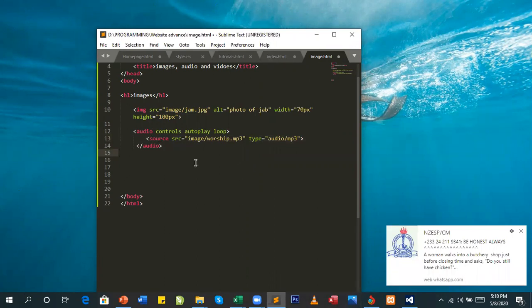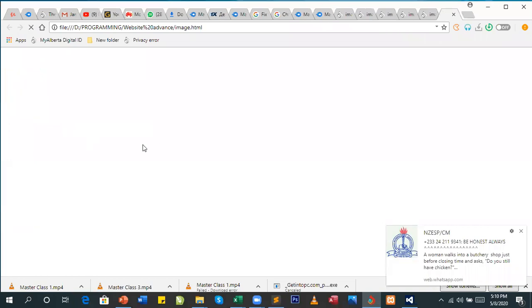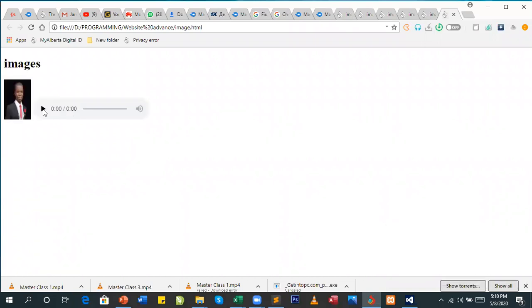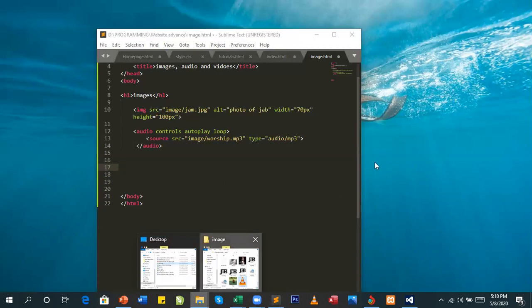Sometimes, let me rectify this. Some of the browsers do not support the audio file. So you have the audio, but it's not playing. Let's try to check if the source is correct. So let's show us where your HTML file is and where the audio file is also located.